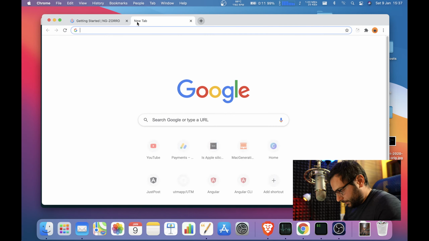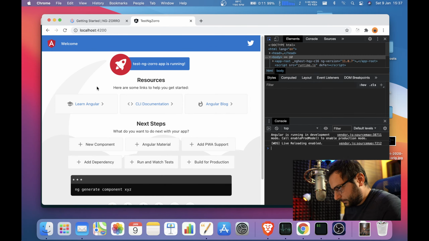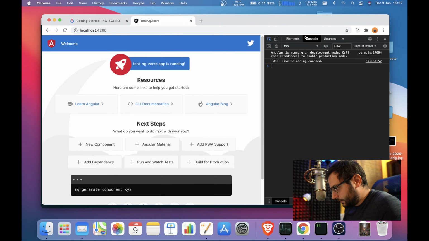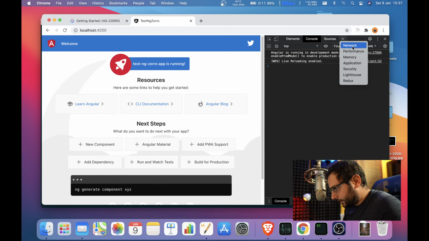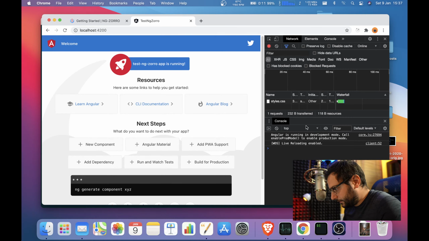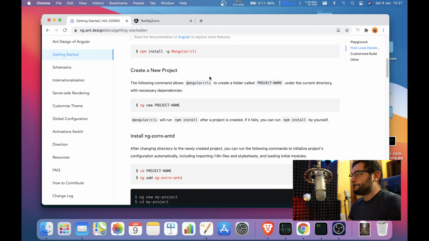Okay, just check the localhost. Yeah, everything is running correctly. I don't have anything. I like to be in the network tab here because I like to have the console for checking if everything is fine.